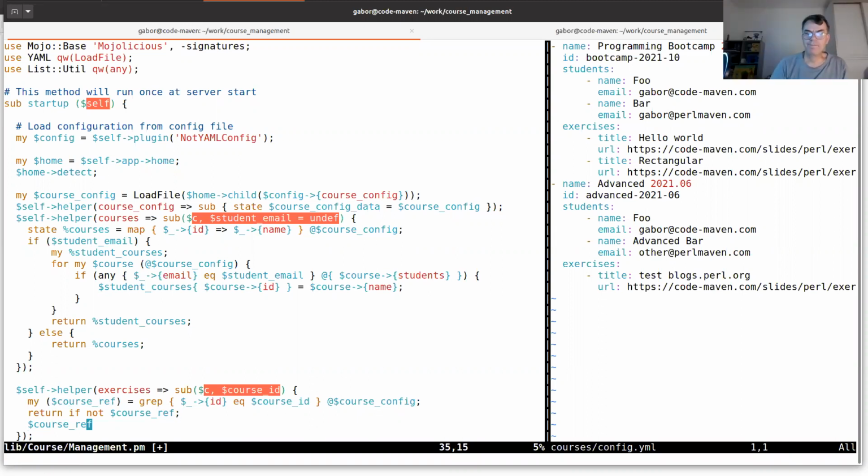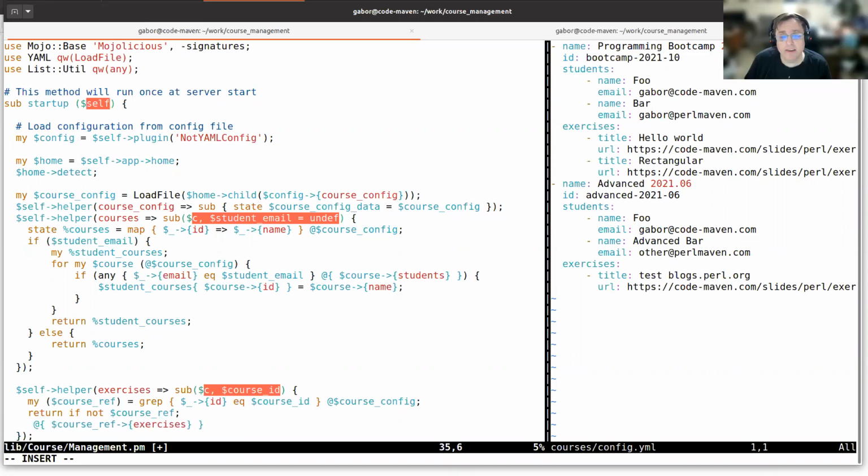Okay. So course ref arrow, so this is a course ref, exercises. Exercises, okay. Mm-hmm. And then dereference that. That's an array. It's an array of hashes, yeah. So we return this thing, no?